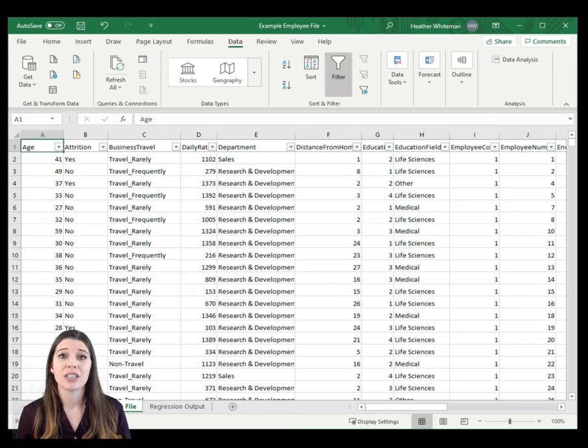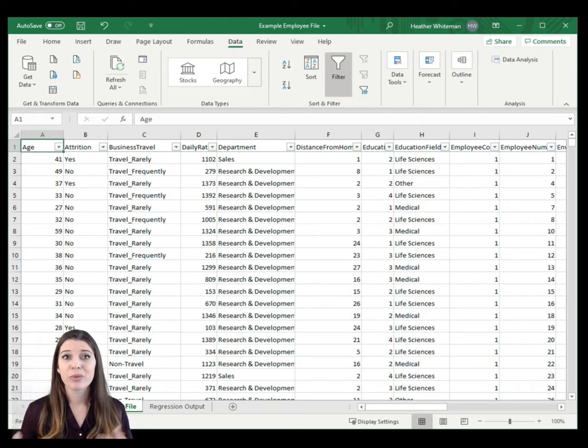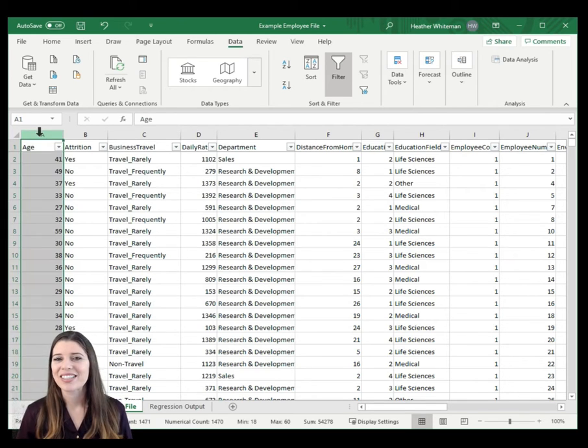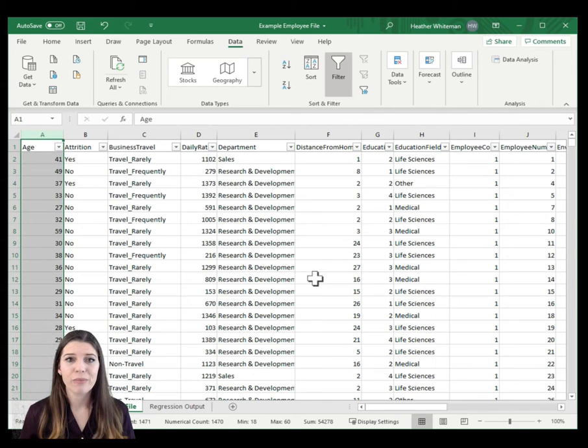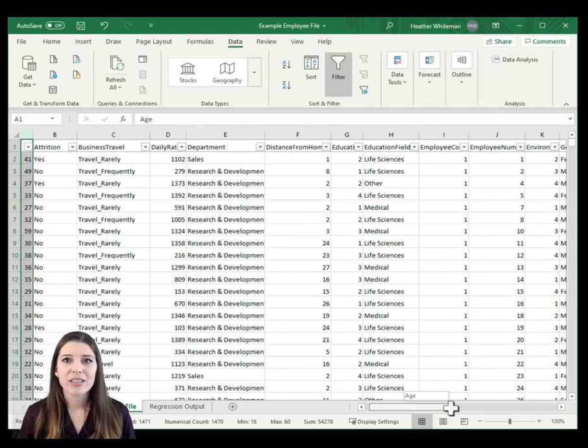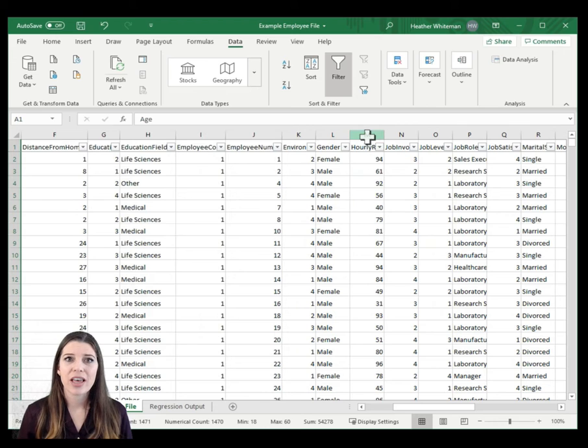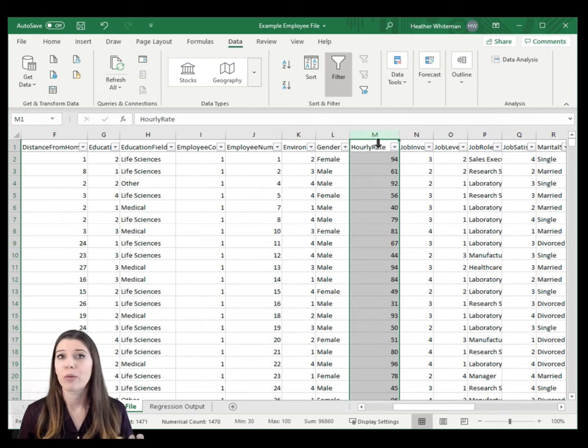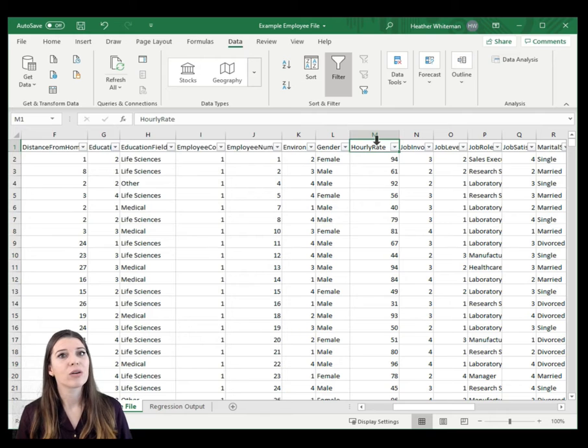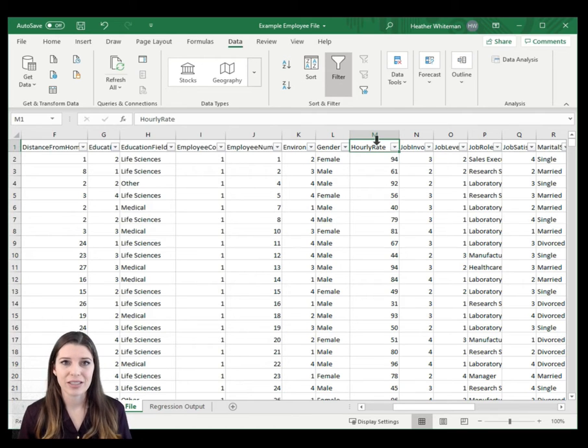So let's say that we wanted to do that with our example. Instead of using only age to predict distance from home, let's say that we have a hypothesis that not only is it how old someone might be, but it's also how much they make per hour. So maybe we think it's a combination of how much money someone makes and their age that predicts how close they may live to the place that they work.